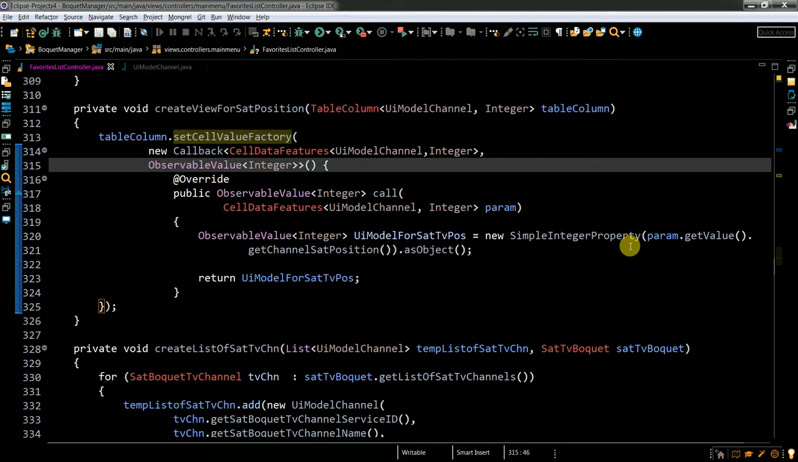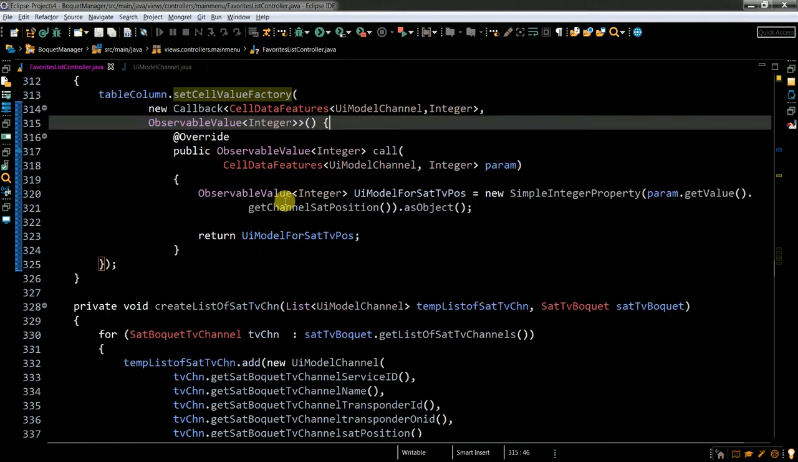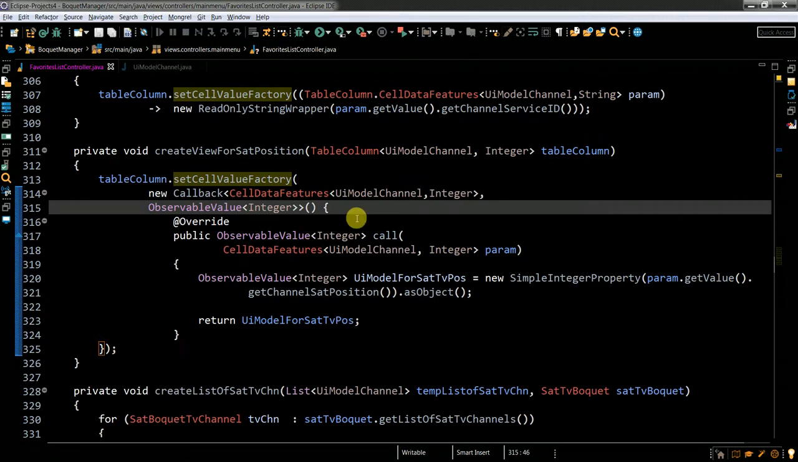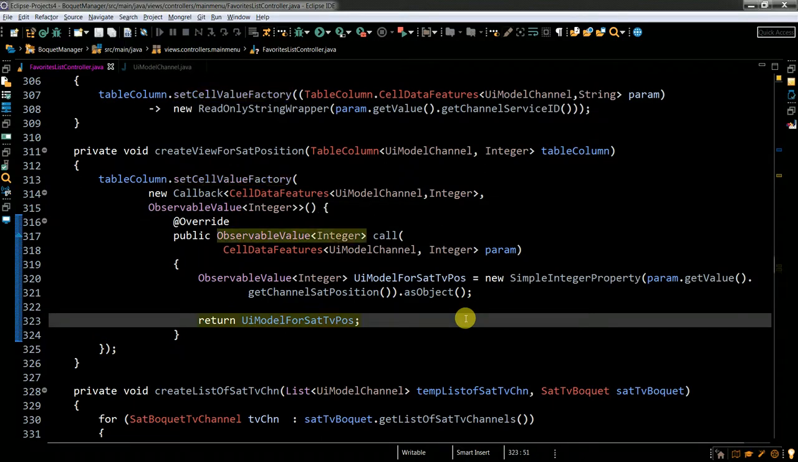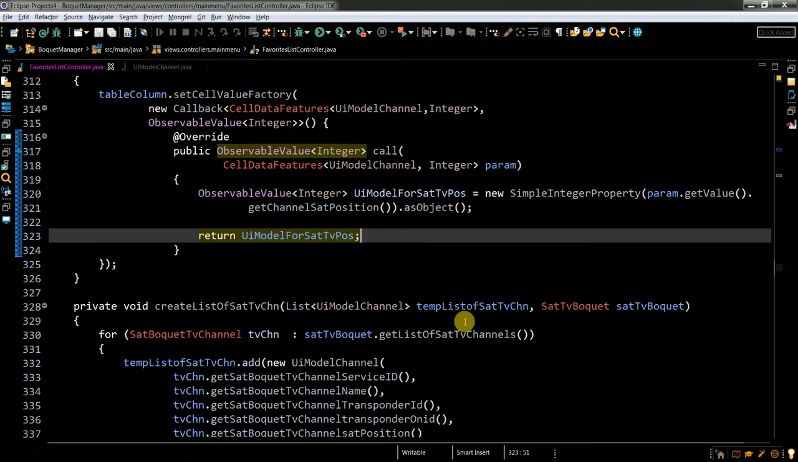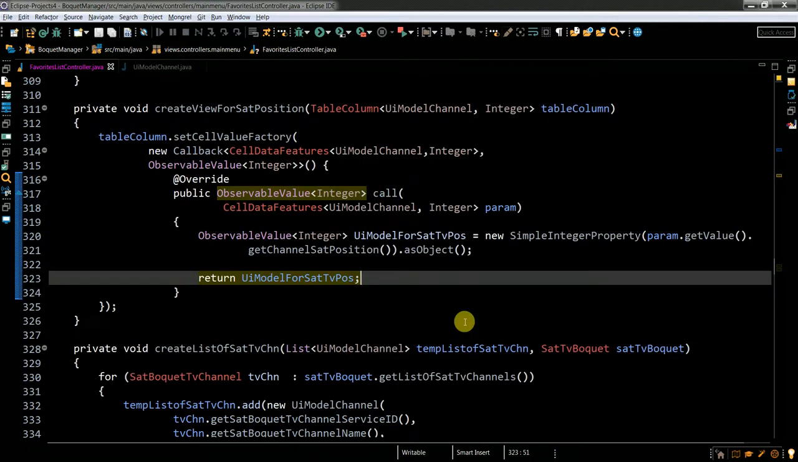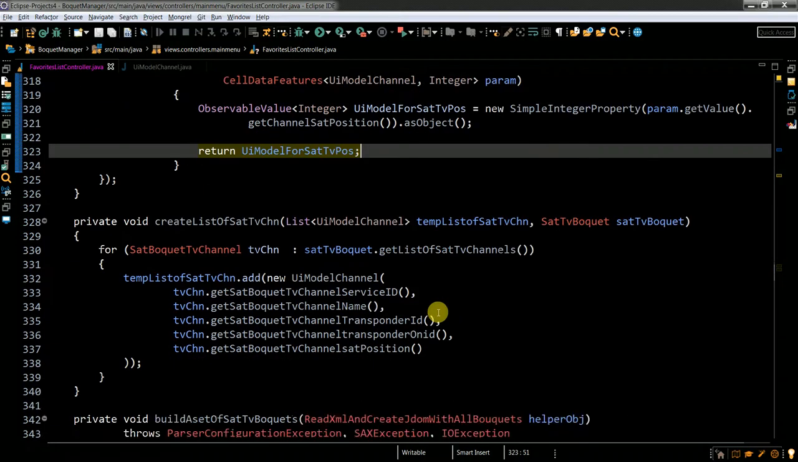So I'm basically overriding the observable value call, which I have from the callback, and this gives me the opportunity to properly represent the integer. I still have a feeling that it is not the best solution for the given problem, but it does work for me, and I don't think that it will cause any harm in the future.